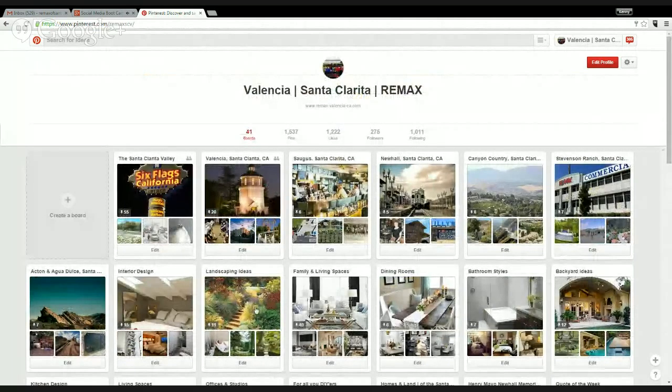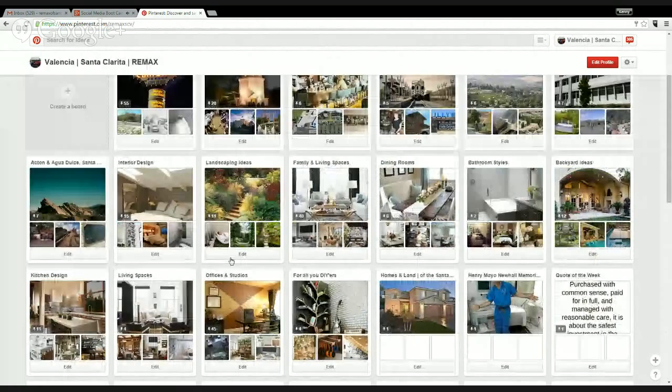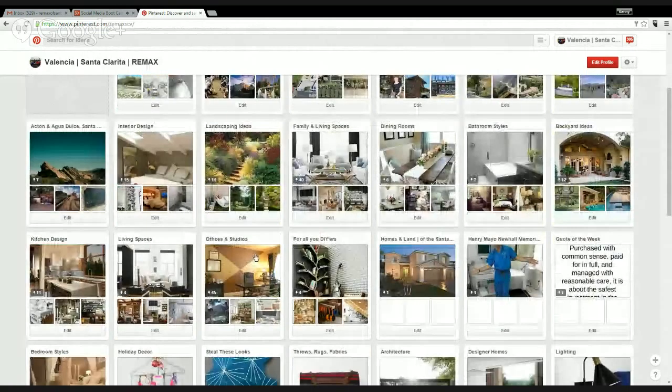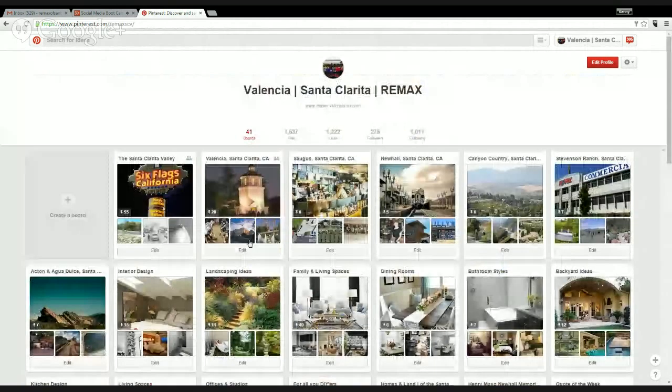And you can feel free to copy these boards and even repin right off these boards if you just kind of want to get started using Pinterest. So the more boards, the better. What have we done here? We've done it by area.